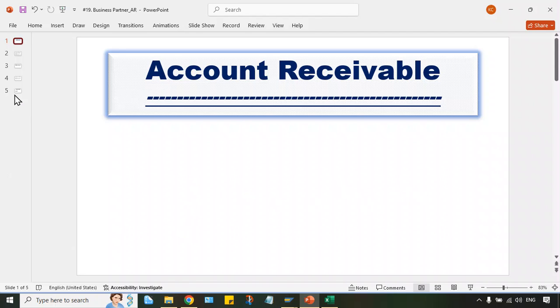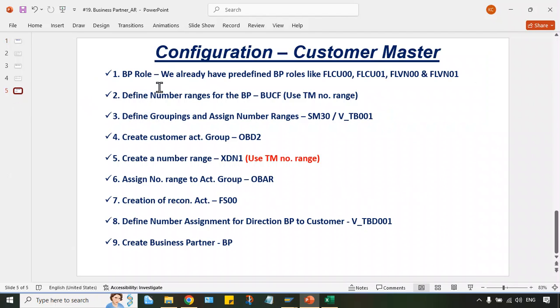So now we'll start the configuration here. Look at here. Now BP role, it is already given by SAP. So no need to define a new BP role. Here FLCU 00 and FLCU 01 for customer. Okay. Now we have to use FLCU 00.